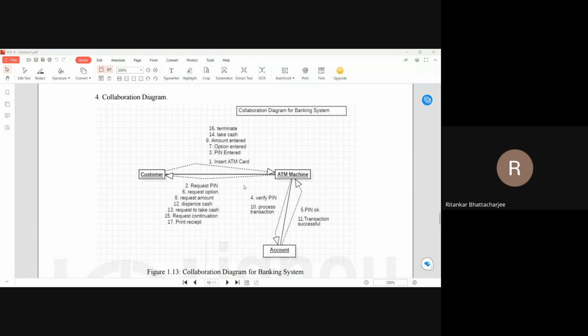I understood that. The thing is, if you look at this collaboration diagram of the banking system, I see that insert ATM card is here, request pin is here. First is insert ATM card, then the ATM will request your PIN. That is the second part. No, that is not my question. My question is why insert ATM card is here, request pin is here, and where is the arrow going?